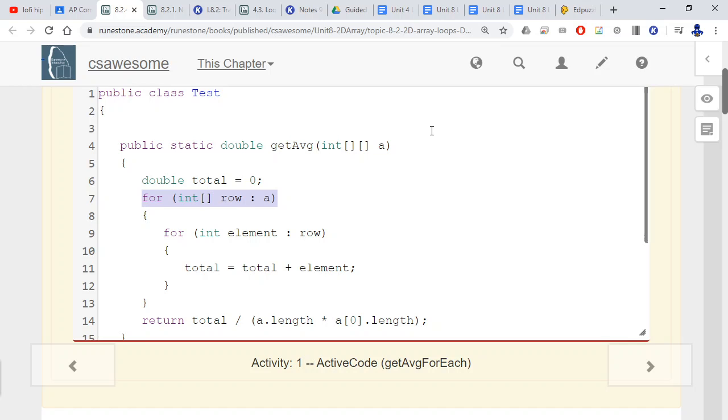Yes, Eli? Since the arrays are kind of made in row major, you wouldn't be able to do column major with an enhanced for loop. Absolutely correct. You cannot do column major with an enhanced for loop. That is a great point. It is impossible to do column major with an enhanced for loop. You can only do row major with an enhanced for loop.